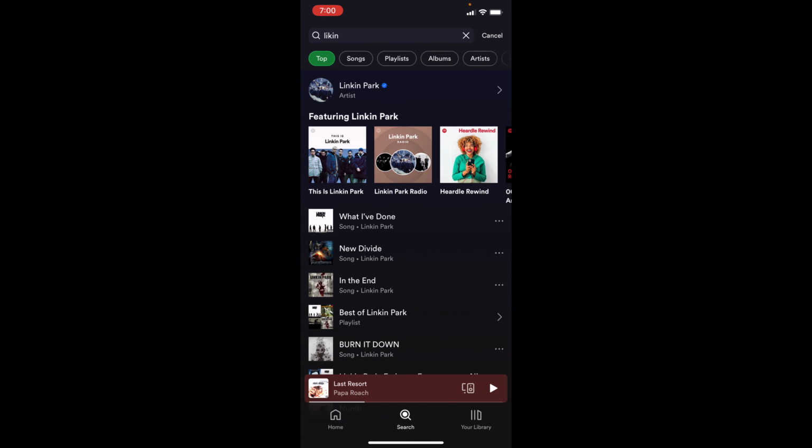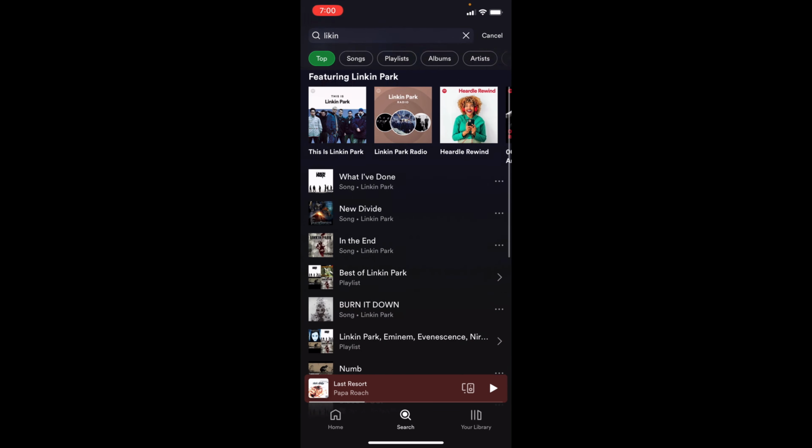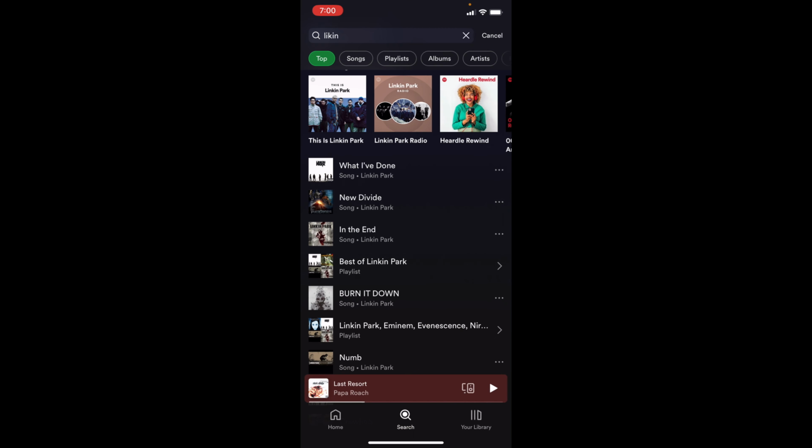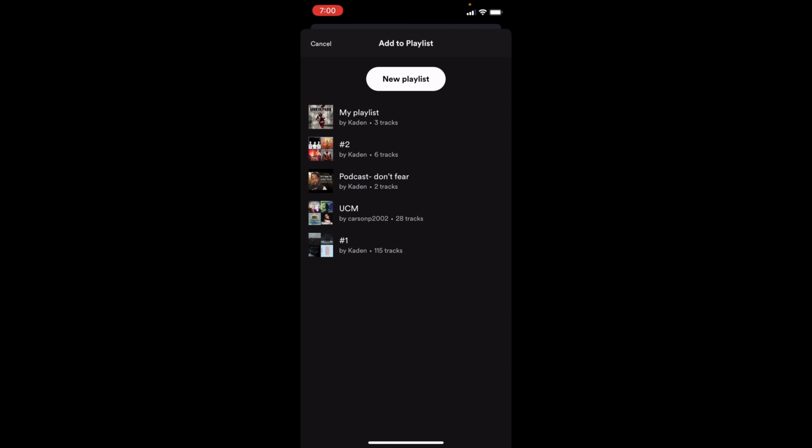So say if I want to search it again, and then I want in the end, I can go and select the three dots on the right side, click add to playlist, and then I can choose whatever playlist I want to put it in. So say I want to put it into my playlist one, go and select it. It's already in there, but I'm going to add it anyways. Then as you can see, if I scroll down, all these songs are in this playlist.